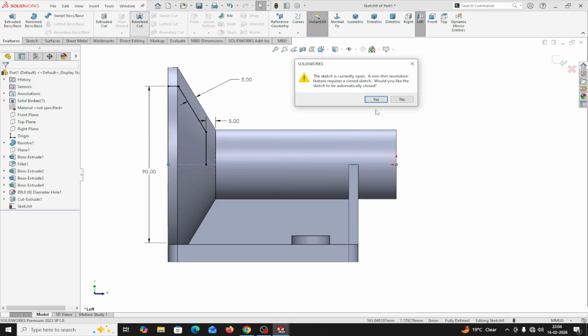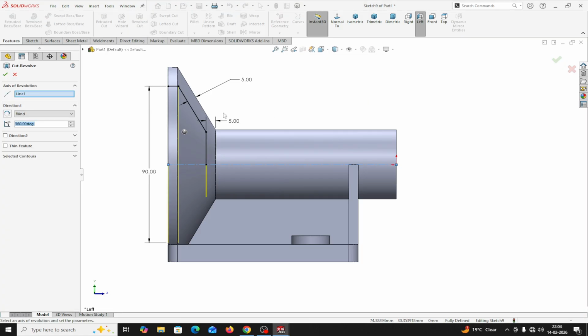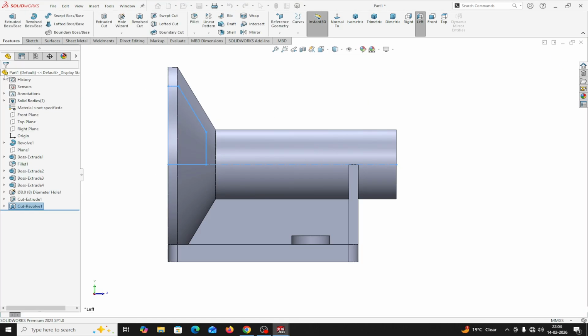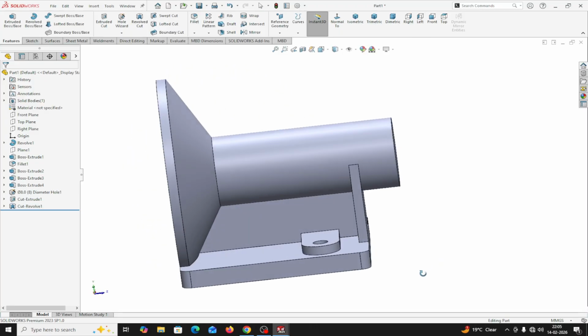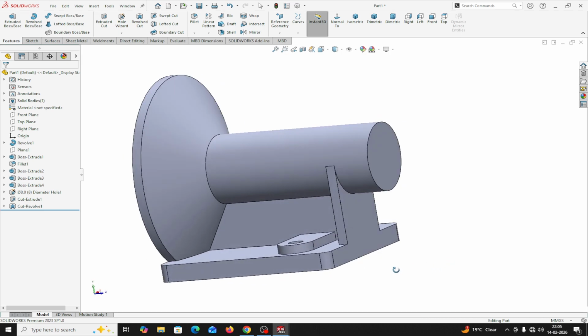The sketch is currently open, of course, because this is the construction line. Would you like the sketch to be automatically closed? Yes, I want to close it. This one and this. Hit the right button. 360 degree. This is cut here. You will see there is cut.